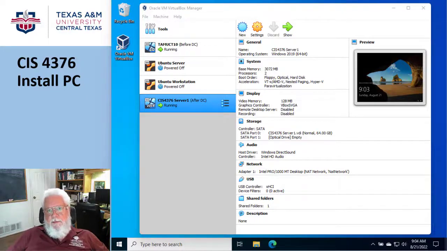Okay, welcome back. This hands-on demo is going to be about installing a workstation machine into the domain. Now, I will tell you, you're going to have your domain controller running at the same time as this new machine. I have this set up using 3 gig of RAM, and that might not work for you.